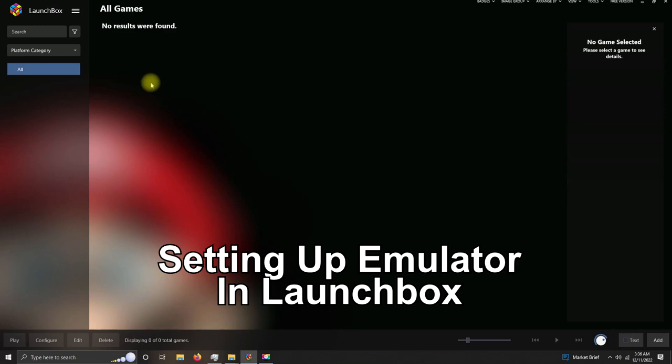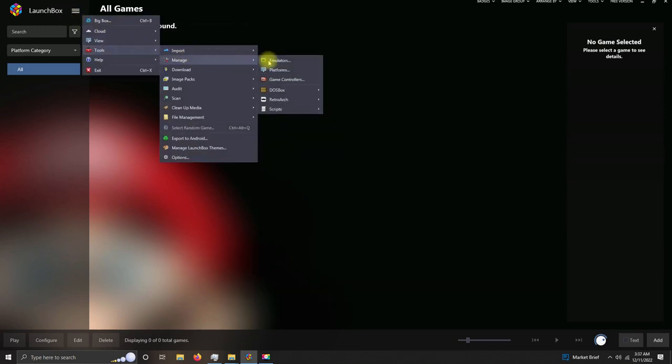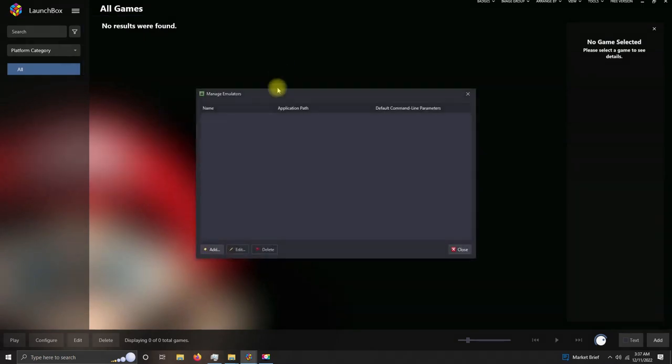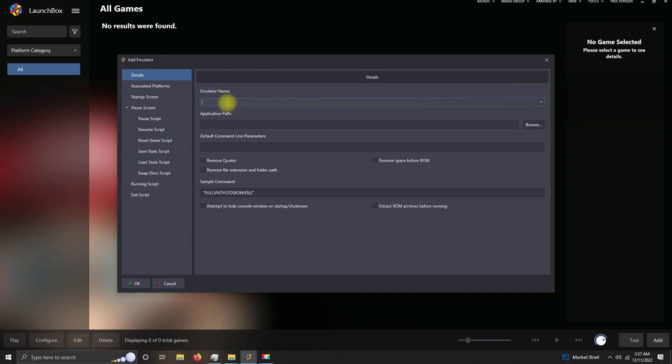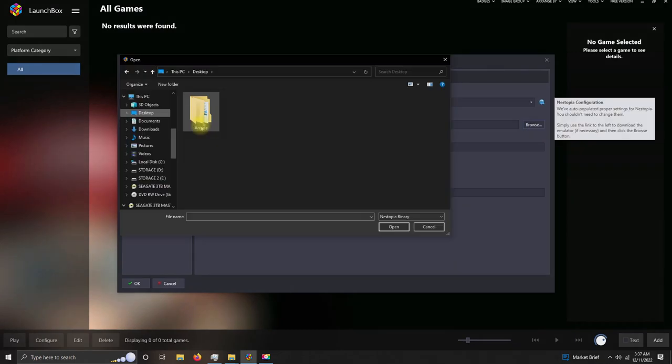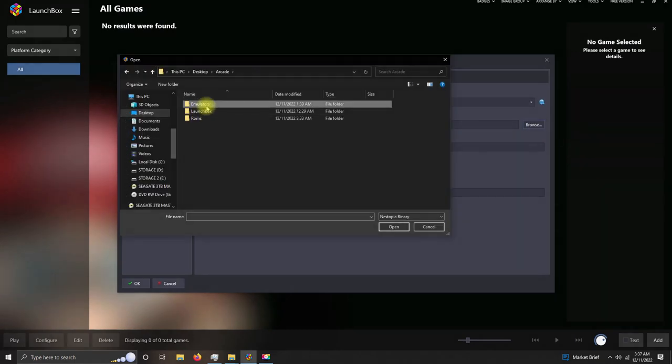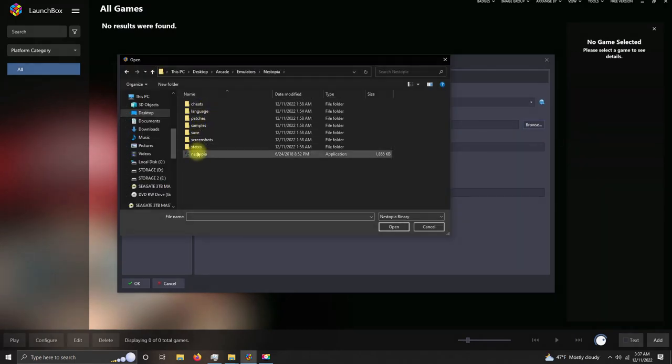Alright, now that we're here in Launchbox, click the three lines at the top left corner here and then click Tools, Manage, Emulators. We're going to click Add and in the emulator name section, we're going to type Nestopia. Now we set the path. Once again, my emulator is on desktop, arcade, emulators, Nestopia, and the Nestopia executable here.